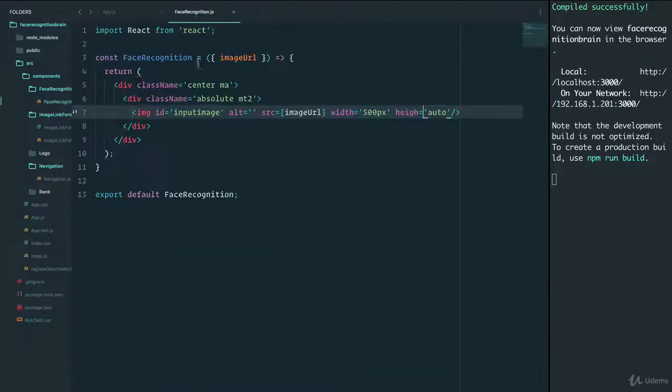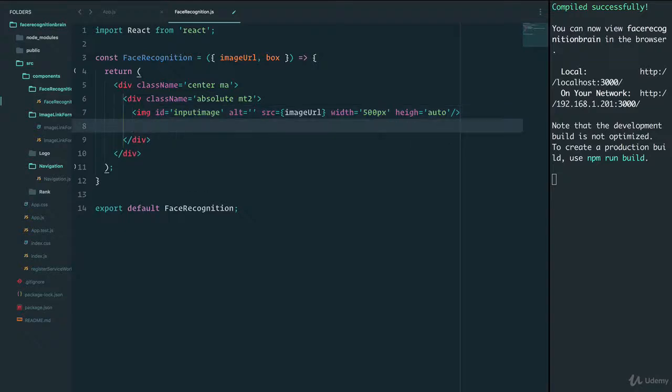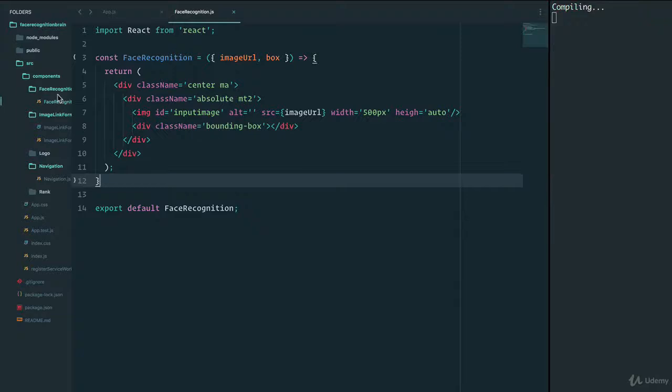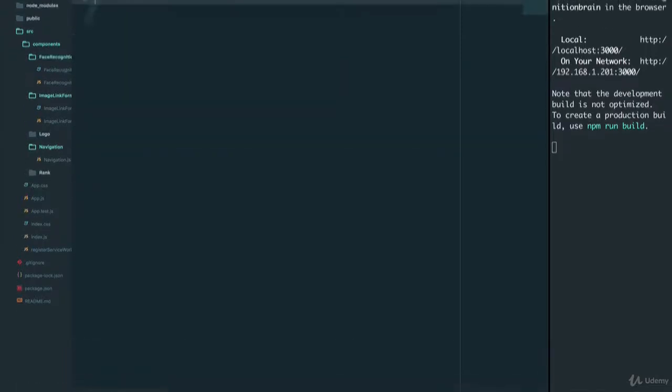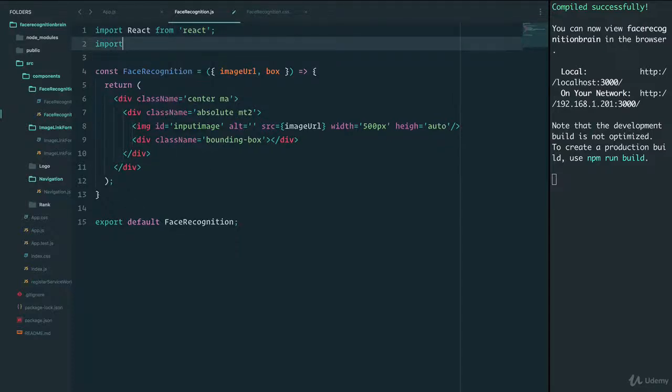And now within face recognition, we now have a new prop that we can use. And this prop can be used by creating a new div. And this div is actually going to be completely empty because we're not displaying anything other than a border around this div. So what I'm going to do actually is I'm going to copy what Clarifai has by calling a bounding box class. And we're going to create a new CSS file, face recognition.css. And just so I don't forget, I'm going to import it right now.